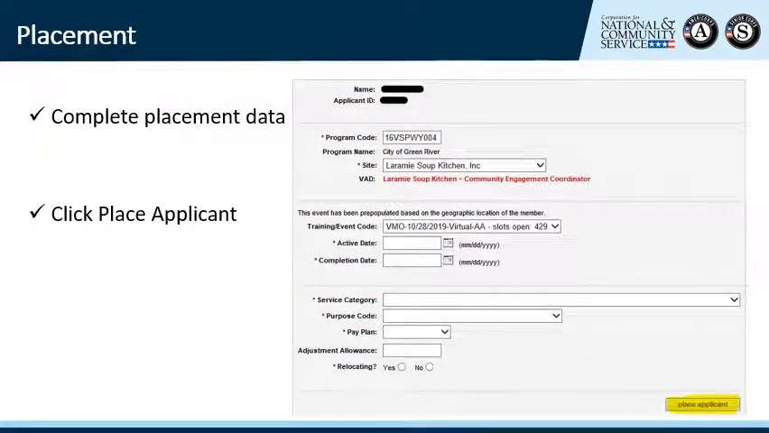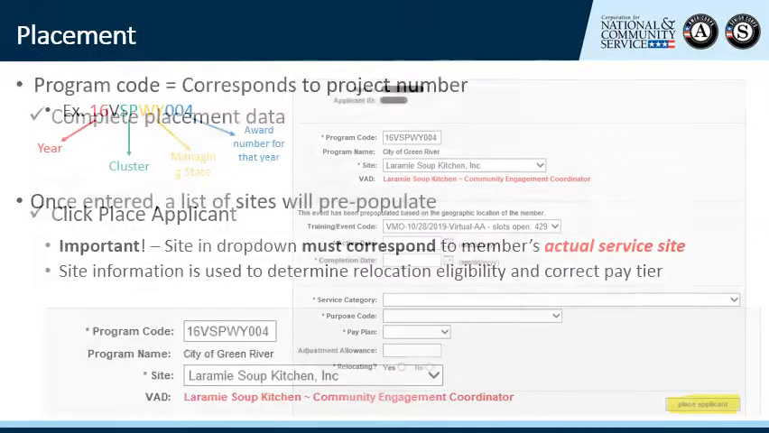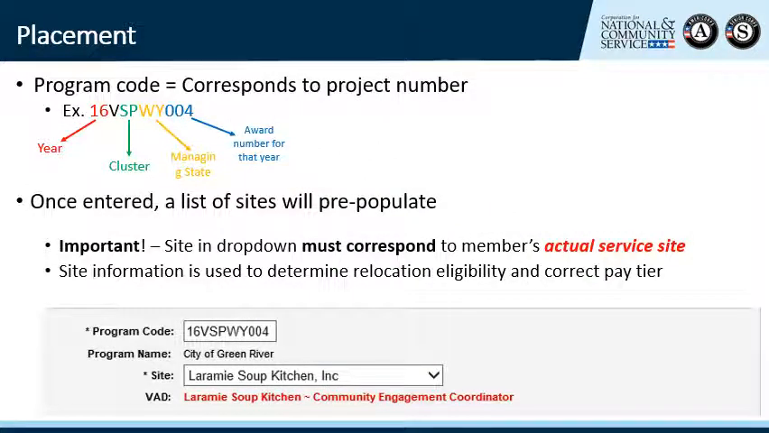Once you click on an individual's name, it will bring you to the placement screen. Here, you will enter the program information, their start and end dates, as well as service category and pay information. For the program code, you will need to enter the project number that they will be serving under. Once that is entered, a list of sites will pre-populate. Please use the drop-down menu to choose the correct site.